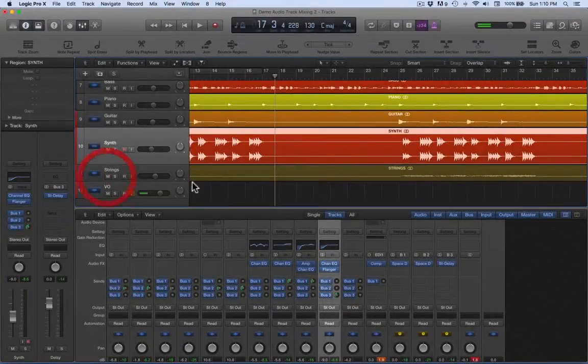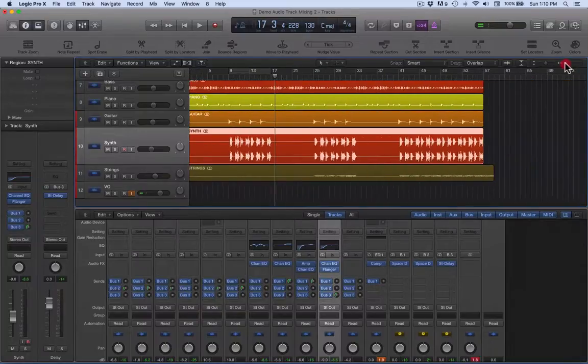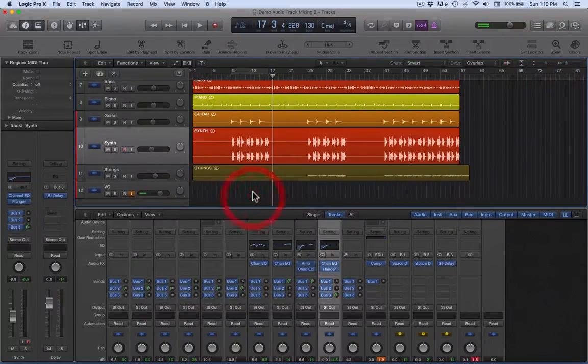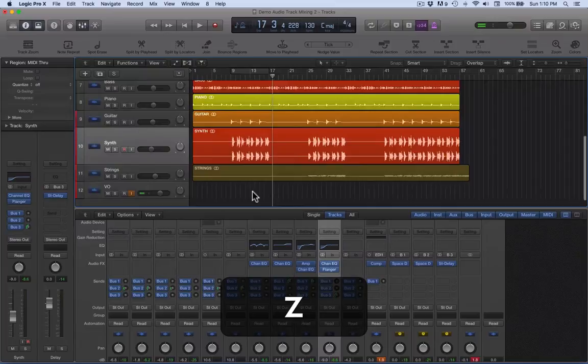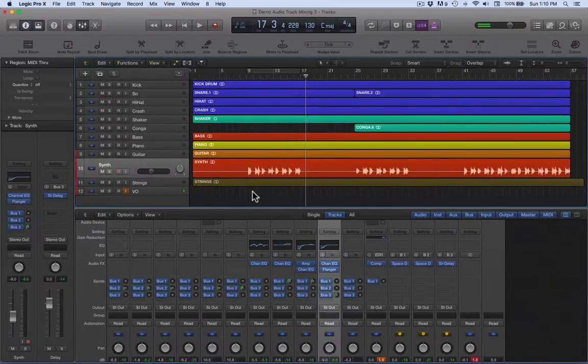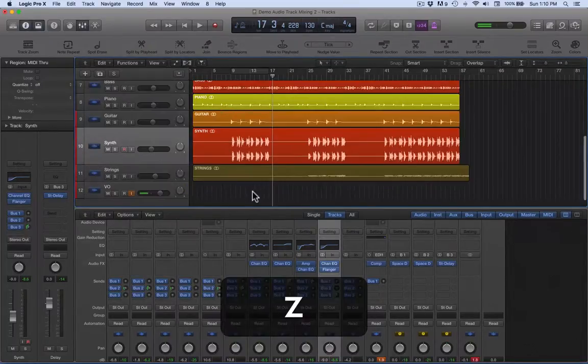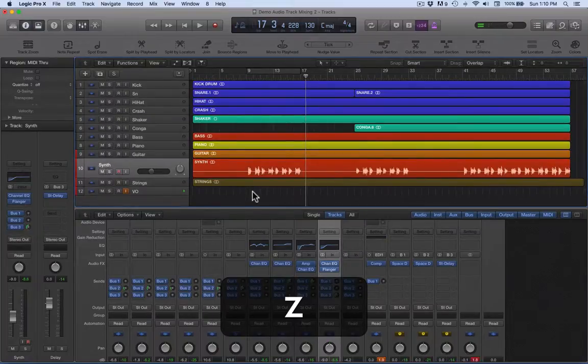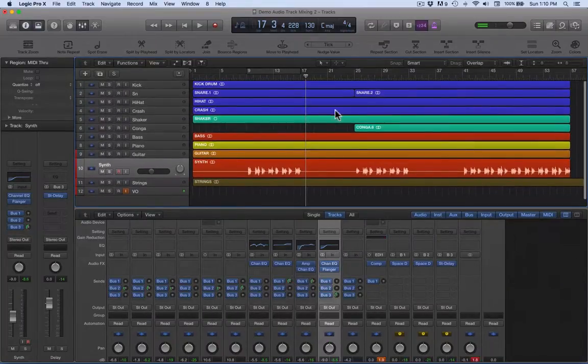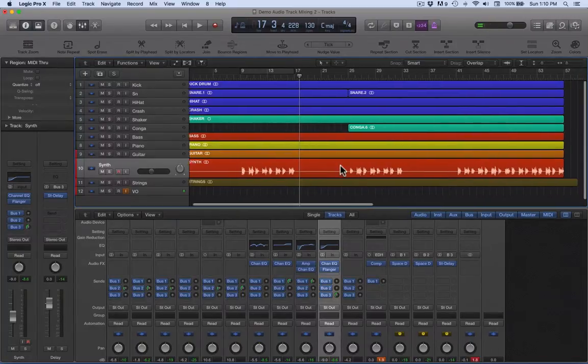Now I'm going to bring in the string. I'll just mute that. I'm just going to zoom back out. There's a really easy way of zooming in and out if you press the letter Z on the keypad. If you press Command and Z, it will undo your last step. If you just press Z on its own, it will zoom in and bring all the audio to the whole range in one window.